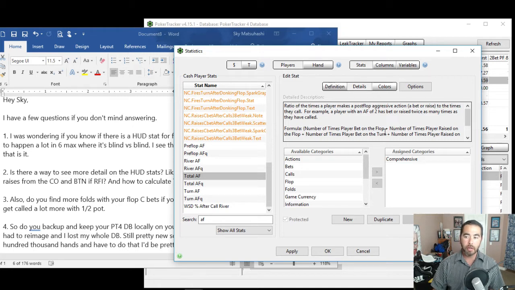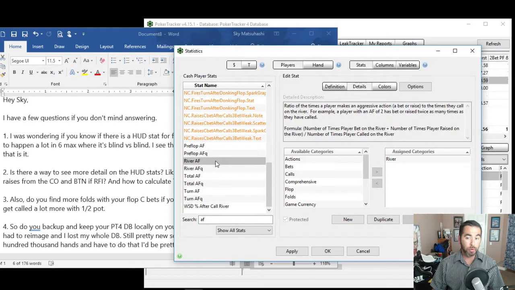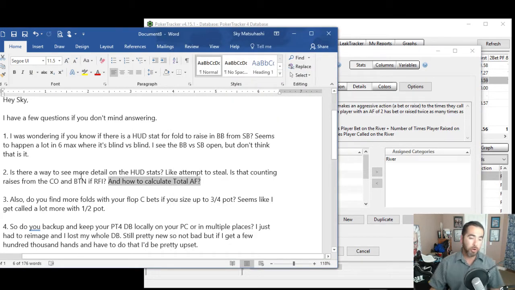And then you can see right down here is the formula for the AF. Now, of course, because it's total AF, we're looking at flop plus turn plus river divided by flop plus turn plus river. But if we go to just river AF, of course, the formula is just number of times player bet plus raised on the river divided by the number of times the player called. Nice and simple.